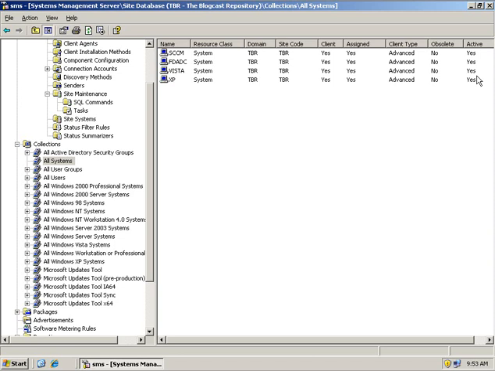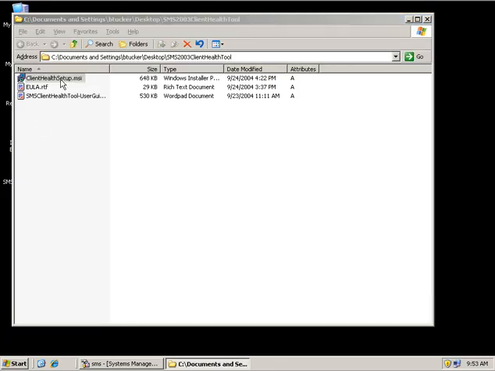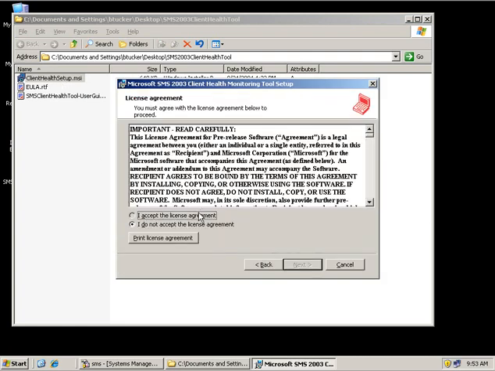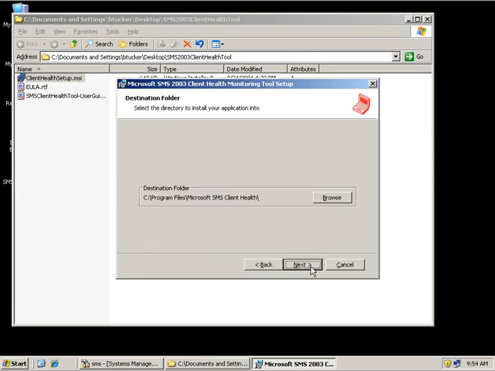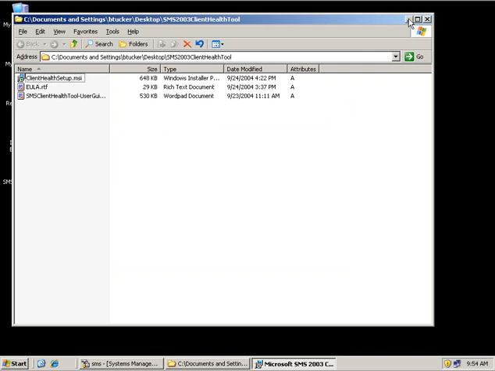Well, one of the things that I like to install is the client health monitoring tool, because that actually works a lot more robust than what comes by default with SMS 2003. If I minimize my administrator console and I go down to my desktop, I've already downloaded and extracted the client health tool. If I double click and go ahead and run the installation, accept the EULA, pick the default, and then we're finished. It only takes a couple seconds to install, but then we need to go in and configure it.